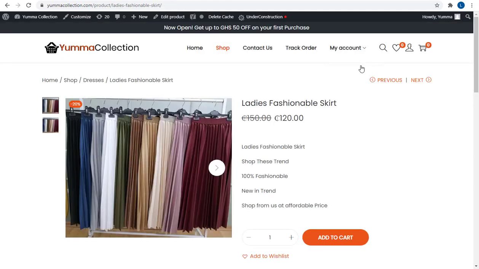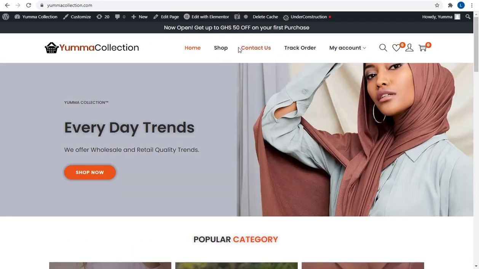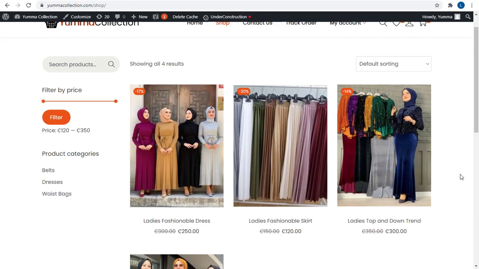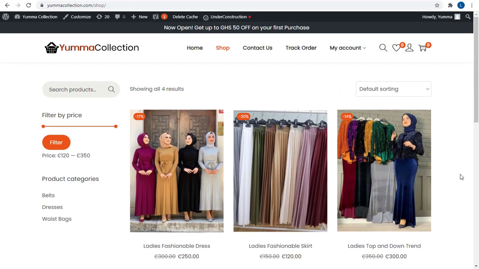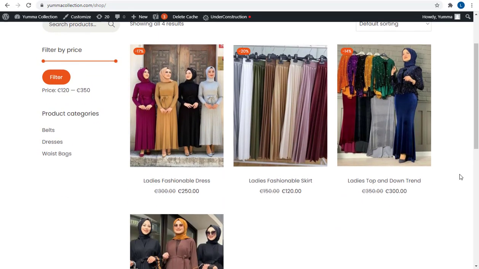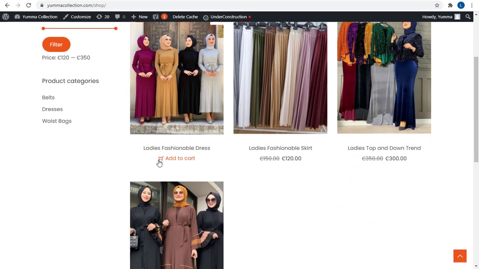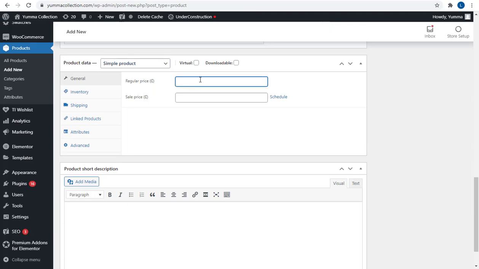So let's go back to our store. Let's go to the shop page of the website, Yumma Collection. So as you can see, this is the shop page of the website. So here, when you look at it, you see this thing here. You see the minimum price is written as 300 Ghana cedis and it is being cancelled. So that is the regular price.